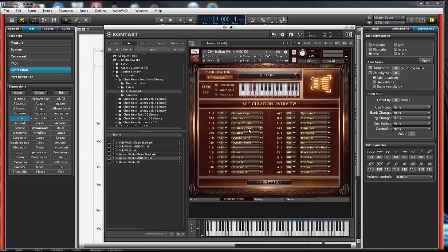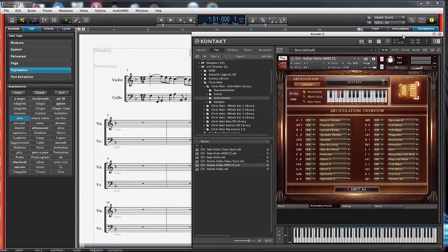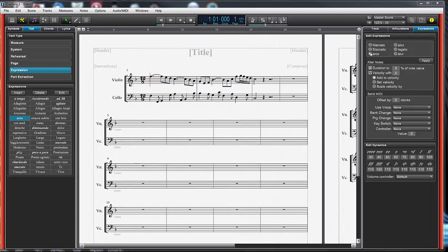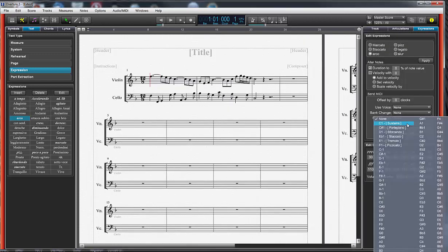Now remember, in Overture 5, most of the time you're going to have to transpose your key switch up an octave to get the value that you want. So I'm going to want to layer this in as C1. So what I'll do over here is set ARCO to key switch of C1.